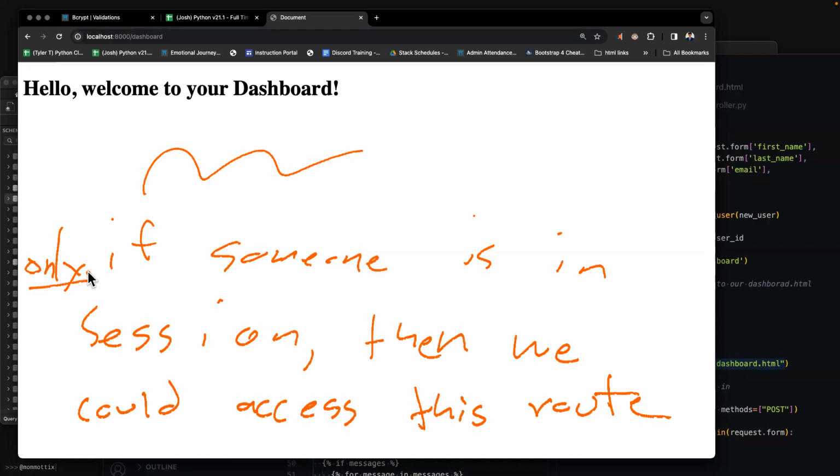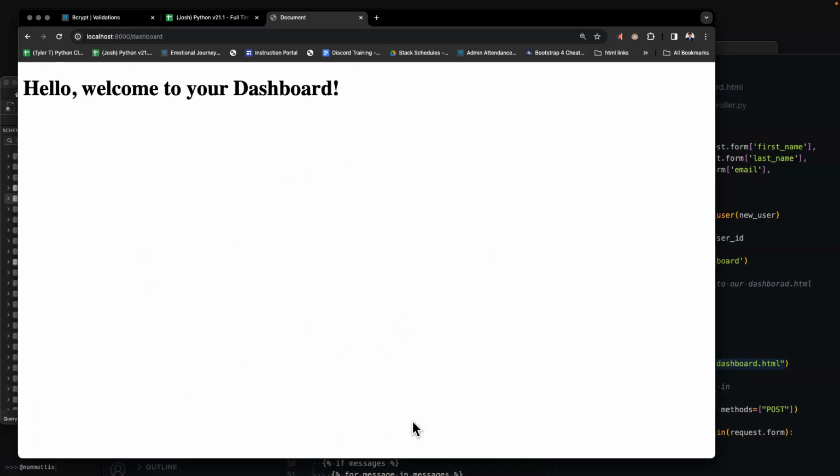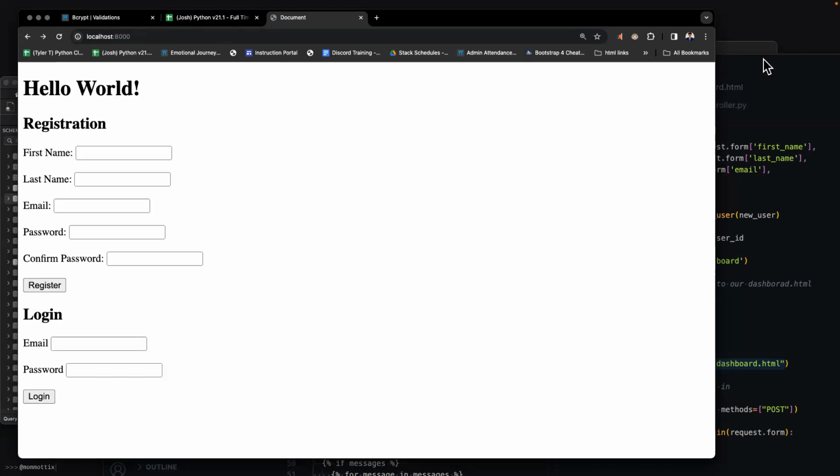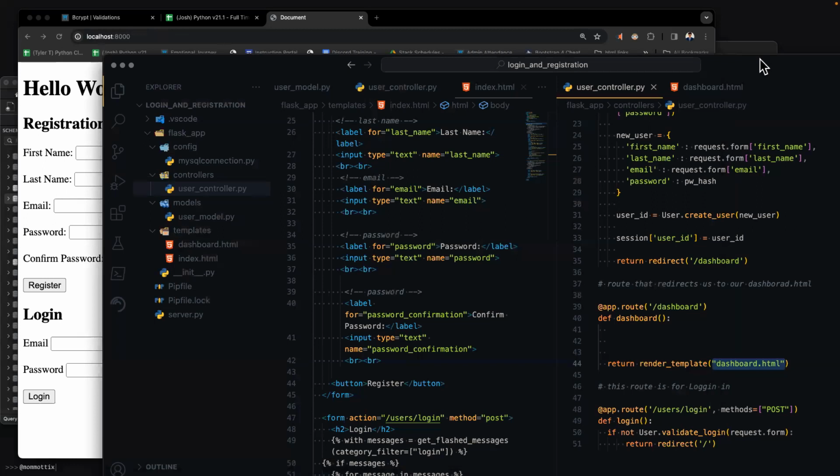So this is what we're doing. We're creating an if statement. Okay. If ID is in session, right? We can check to see if there's an ID saved in session. If there's an ID saved in session, then we can access this route. So let's go ahead and do that. We know that anytime we create a user, we save user ID to session.